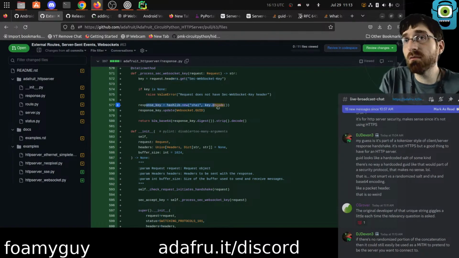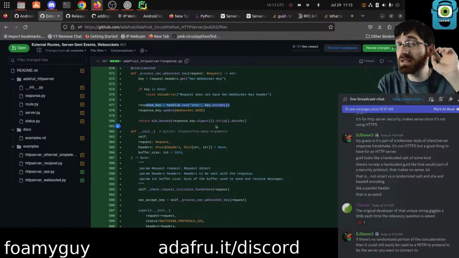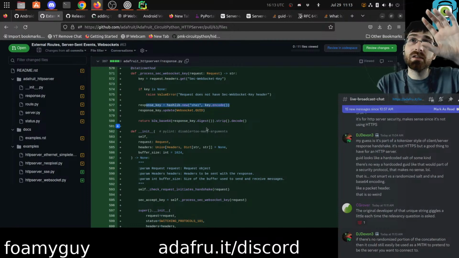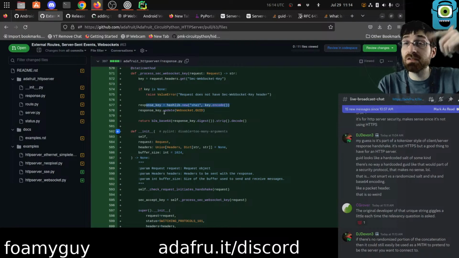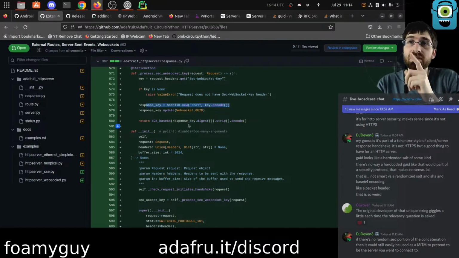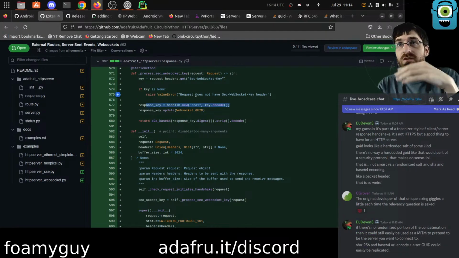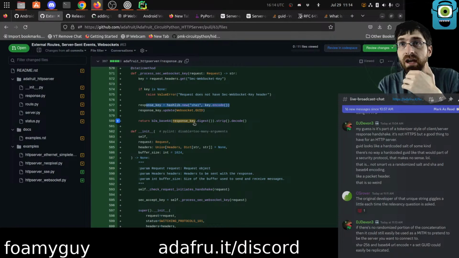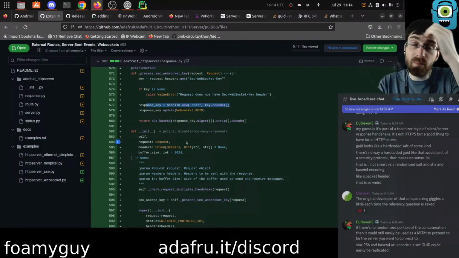Which is why we need hashlib, because the protocol says we have to take whatever the client sent to us. I think this is more proof that we are the WebSocket server, which is pretty sweet. We have to add it to this magic string, SHA1 hash it, and then base 64 encode it. Give that back to the client.